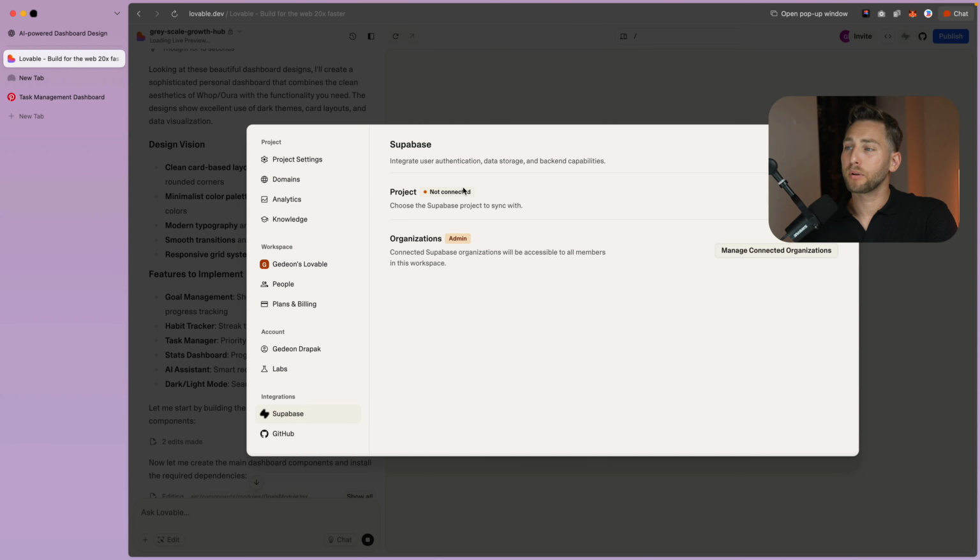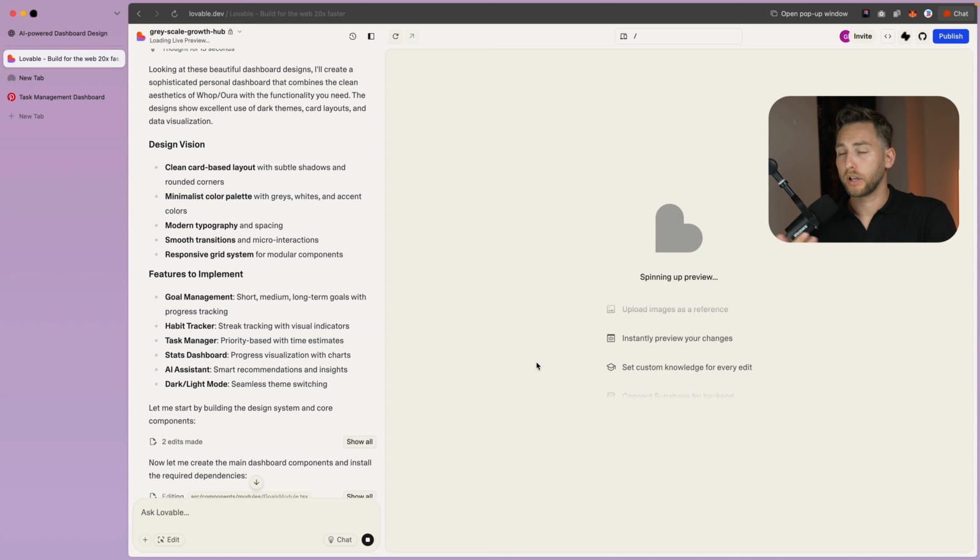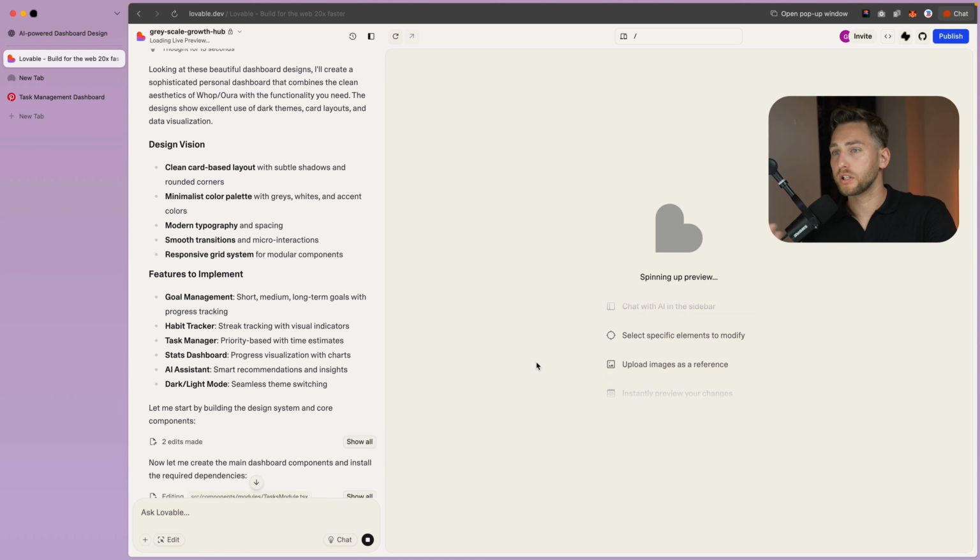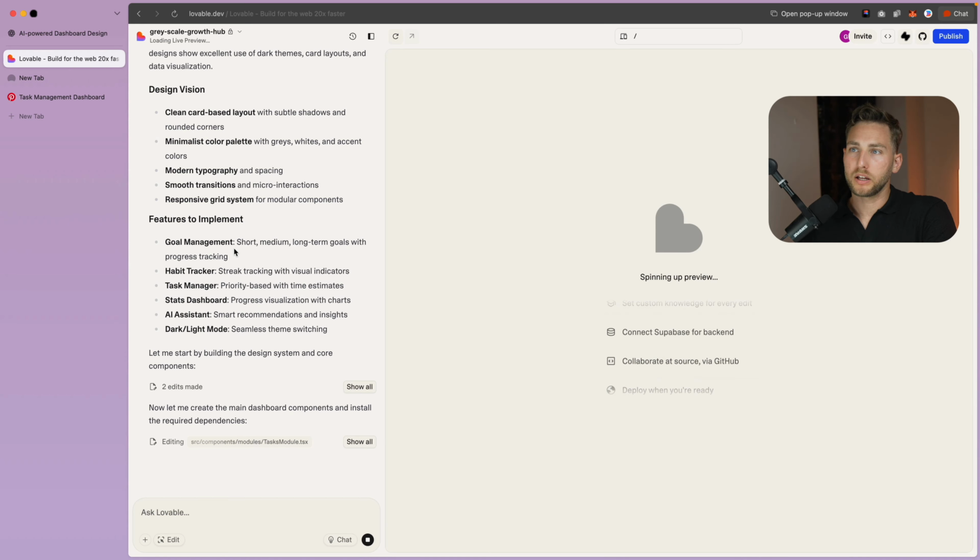Then you can implement Supabase, which is a way of handling databases. For example, if you're ever going to work with user logins, user accounts, you'll probably need Supabase to handle that. Or if you want to enable users to upload images and so on, it's good to do it through that. So it's going to be cooking in the background. We're going to wait a little bit.